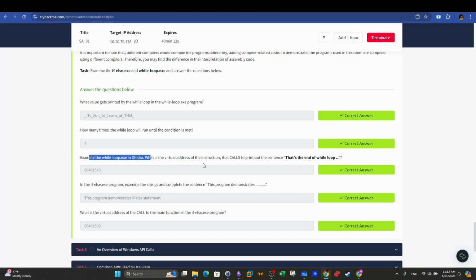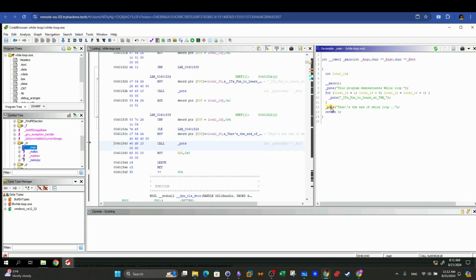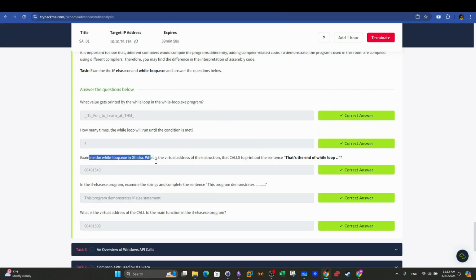What's the virtual address of the instruction that calls to print out the sentence at the end of the while loop? So we're going to click on the function that calls this or prints the statement, and we can see the address, the memory location. It's found on the left. Same with this one, and this one is also easy.